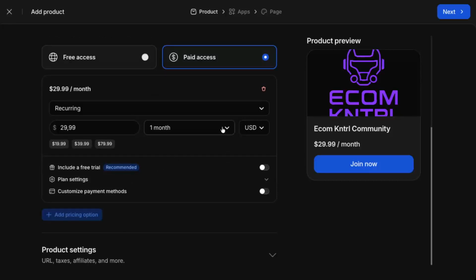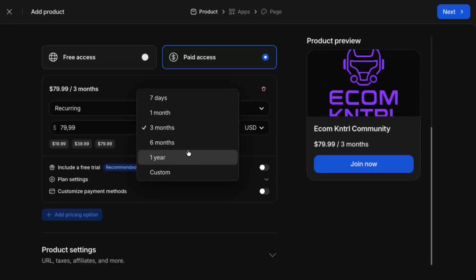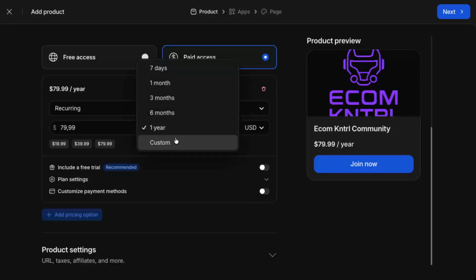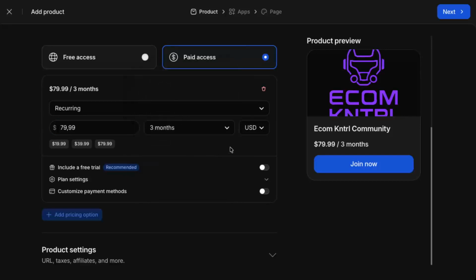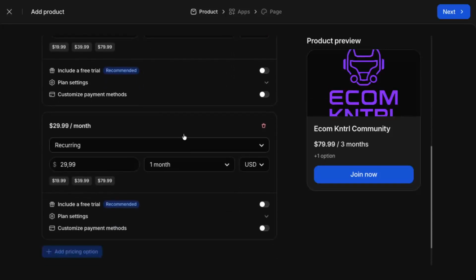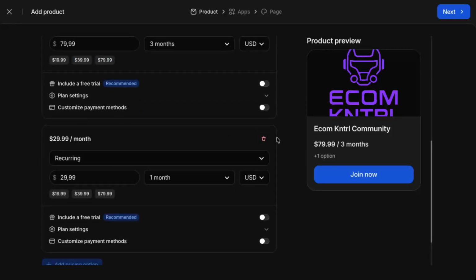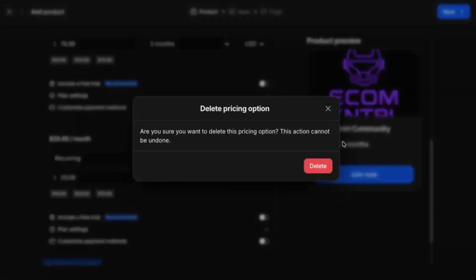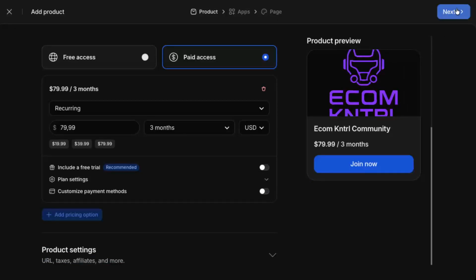Just to the side, there's a drop-down that might say something like 1 month. Click that and choose how often you want to bill: monthly, every few months, yearly, or even a custom period. This lets you match your pricing to how you plan to deliver content and support. If you want to offer multiple tiers, such as basic and premium plans, click on Add Pricing option and set up additional options with different prices and billing periods. Once you're happy with your pricing, click Next.